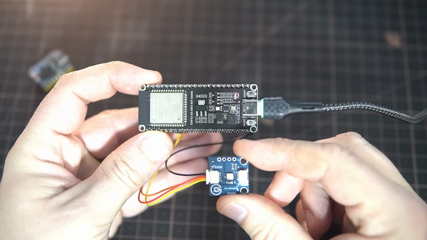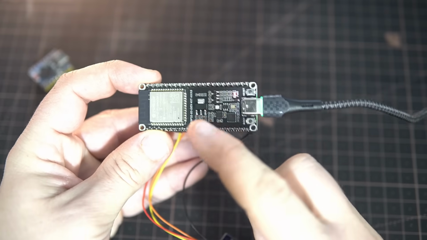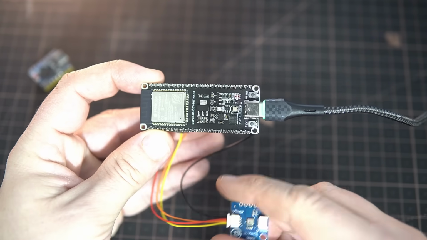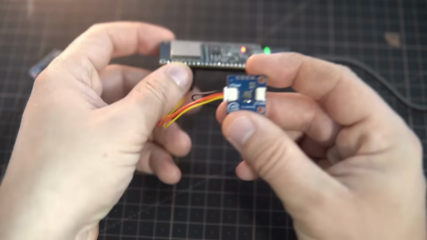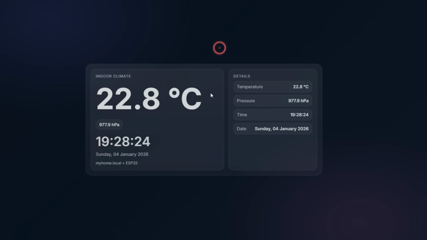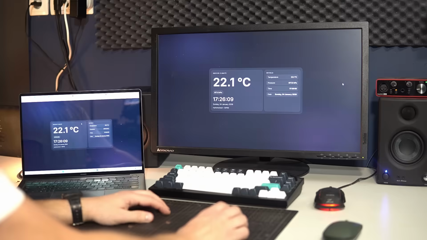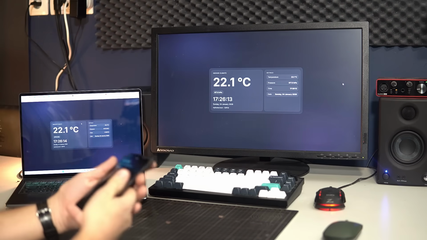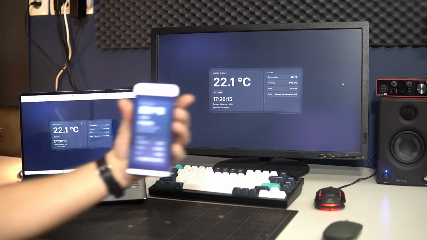Hello, in this video I will show you how to use an ESP32 as a small web server that displays data from a sensor, in this case temperature. The ESP32 is connected to a Wi-Fi network and acts as a server for a simple web page that shows the current time and temperature. From any device on the same network, I can access this data using a simple link in a web browser.